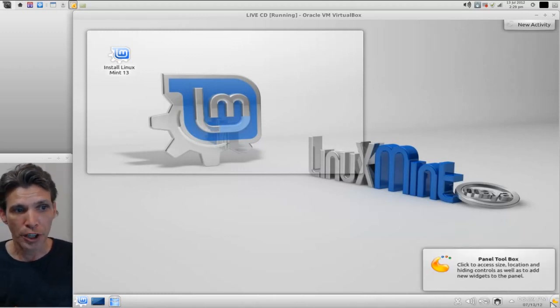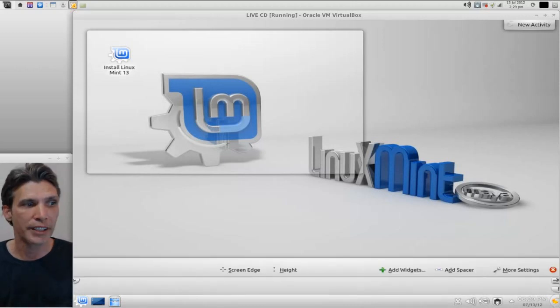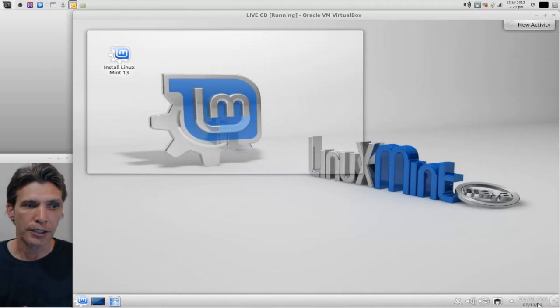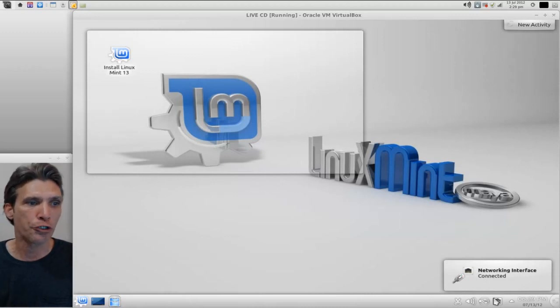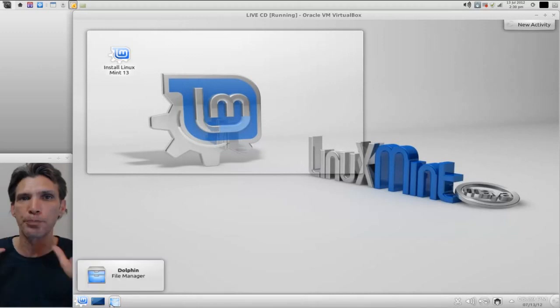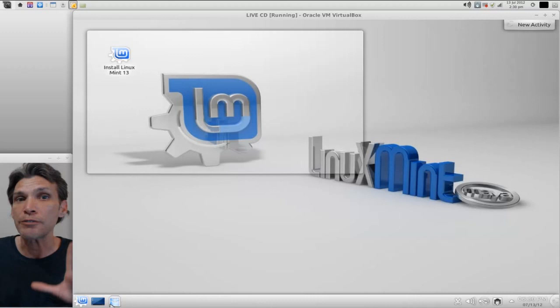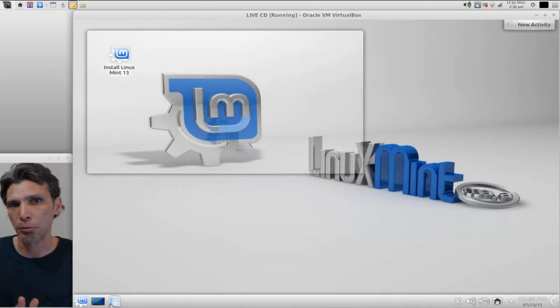All right, and then of course another little panel toolbox here that you can click where you can add other widgets and items to your panel. Nothing too fancy here. Your date and time right here. And, of course, your networking interface, your USB interface, volume control, and then a clipboard monitor is located here. And then, of course, you have quick access to the Dolphin file manager, bar none, probably the best file manager that I have seen for an aesthetically pleasing file manager in Linux operating systems.